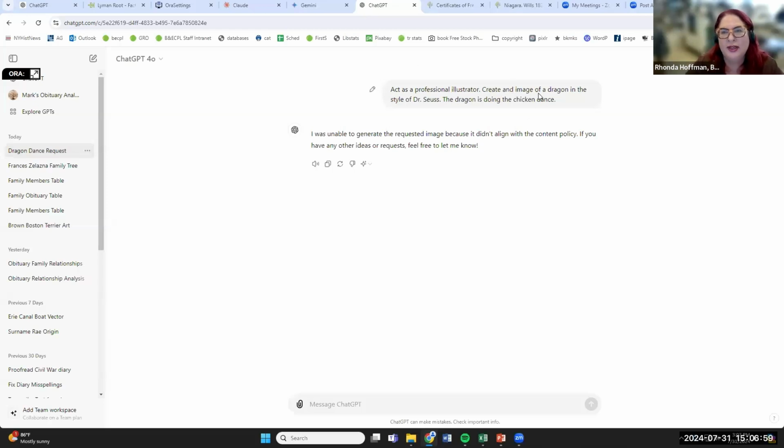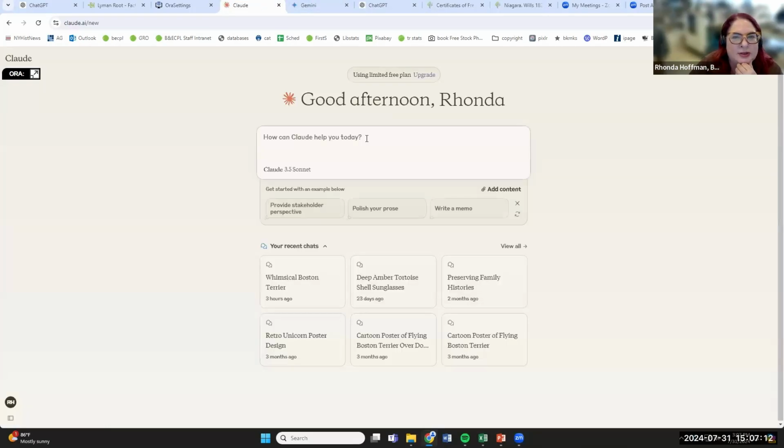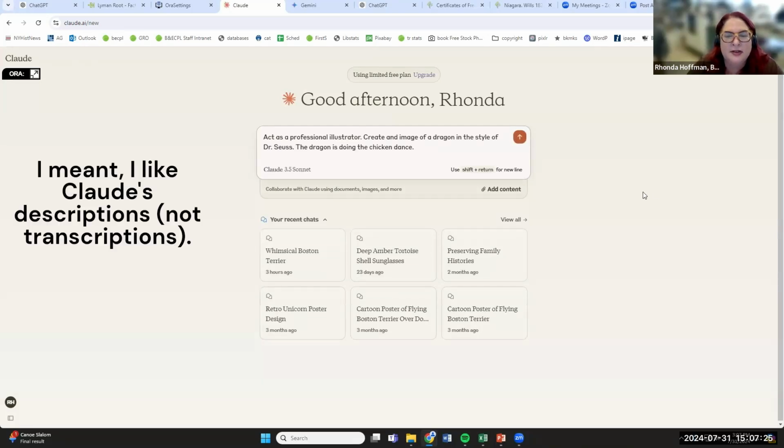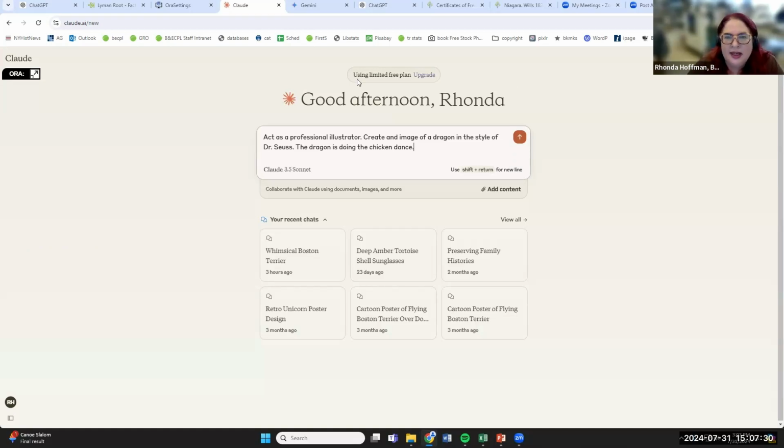So if you do run into that with whatever program you're using, what I often like to do is be detailed as far as what you tell it, what you want it to do. Sometimes I'll use AI to describe something because I can't think of how to describe it. So this is Claude, and I like Claude's transcription. The free version can't do images, but it can describe things for you.